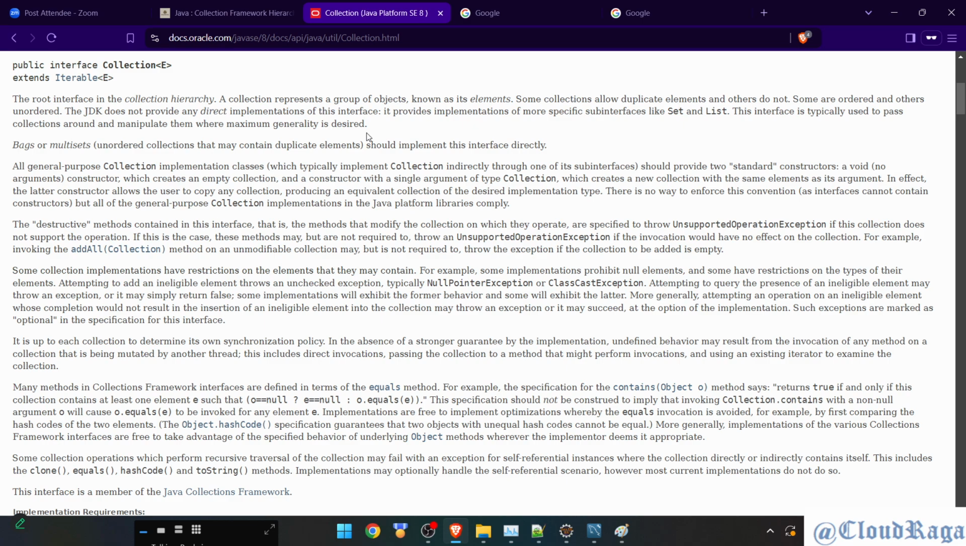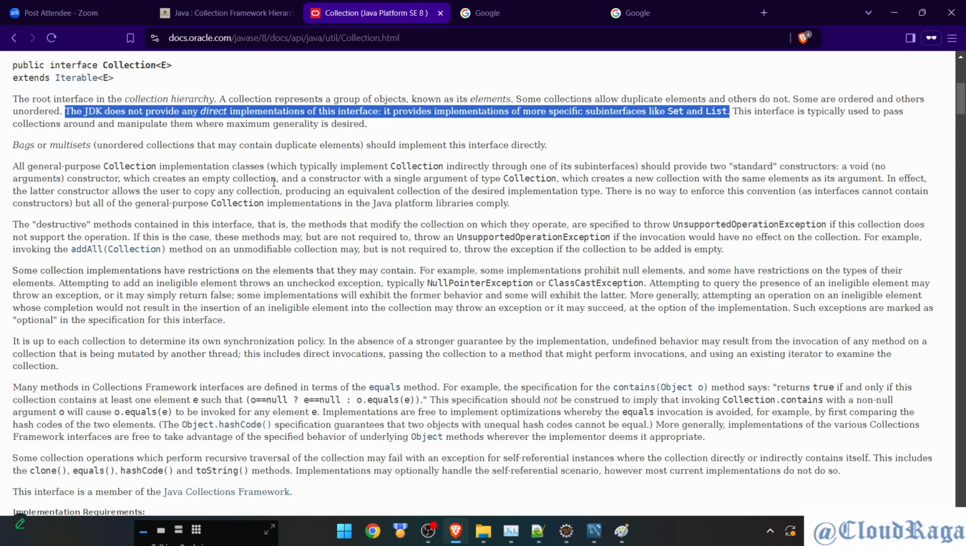And this is important: the JDK does not provide any direct implementation of this interface. This means the Collection interface. It provides implementations of more specific sub-interfaces like Set and List. So you don't get a direct implementation, that means you won't immediately see a class. No, there's no direct class to it.